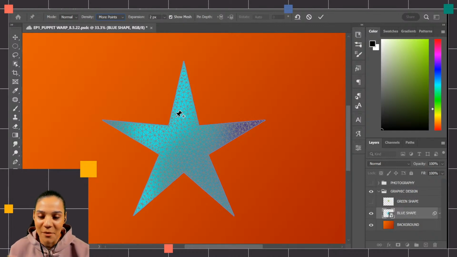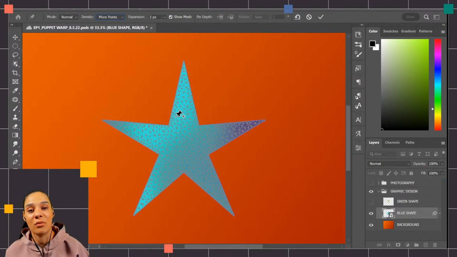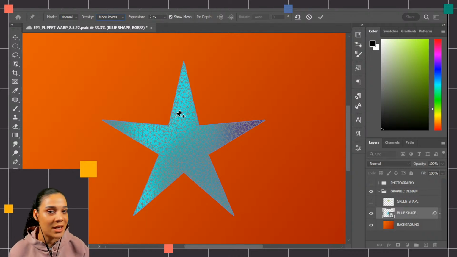And this, in my opinion, depending on the subject that you're using Puppet Warp for, will give you a little more control and a little more smoothness if you decide to add more points. Or if you are working with a subject that is quite simple and you don't need all of that extra movement, for example, working with a graphical element versus working with a detailed photograph, it will just allow you to control very well and dynamically based on what you're working on.